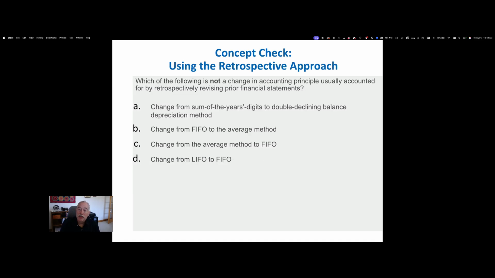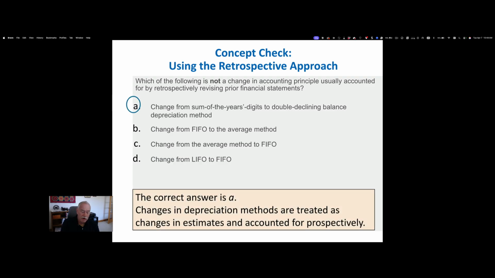Which of the following is not a change in accounting principle usually accounted for retrospectively? And the answer here is changes in estimates. By definition, any change related to an accounting method for depreciation, that is, sum of the year's digits to double declining balance, a change in the number of years, a change in the residual value, a change in the method, all of those things are accounted for prospectively. Now, if there was an error and we should have known better in a prior year, that's a different story, and we'll deal with that in the error section coming up.